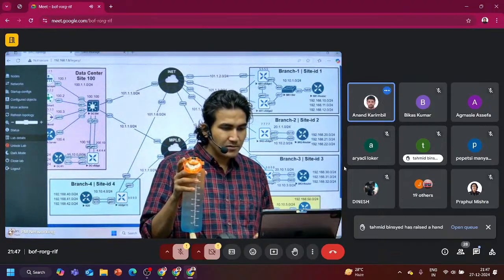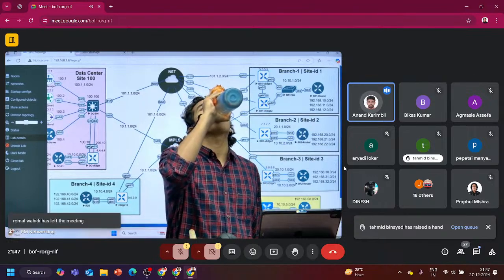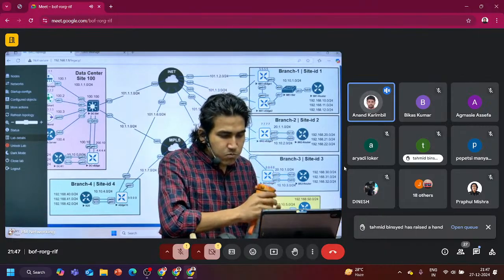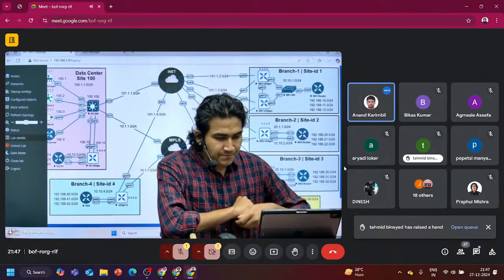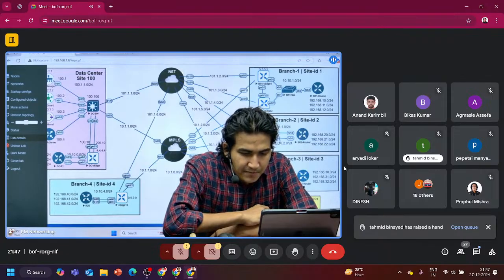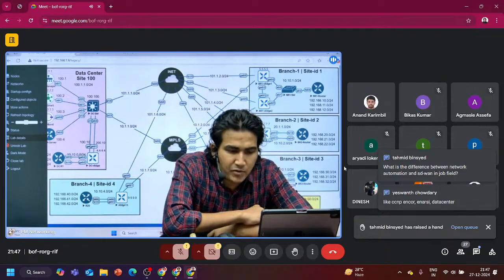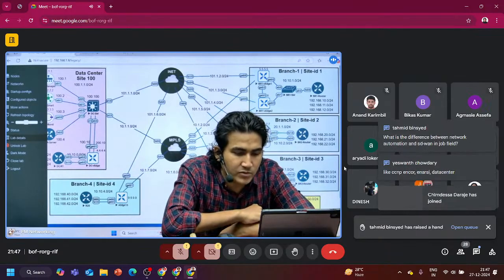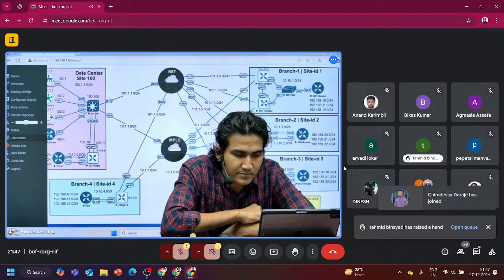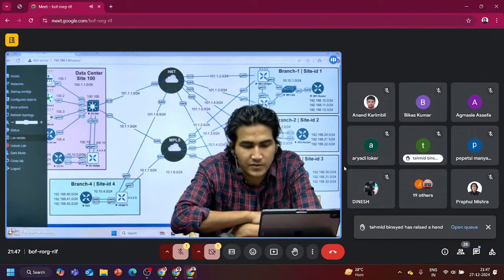A small doubt: in SD-WAN, will only Cisco devices be used, or can we use other vendors' edge devices? What concepts are needed in CCNP for learning SD-WAN? Complete CCNP, bro. Even CCNA is also fine. If you have strong knowledge of CCNA, then also you can go for SD-WAN.